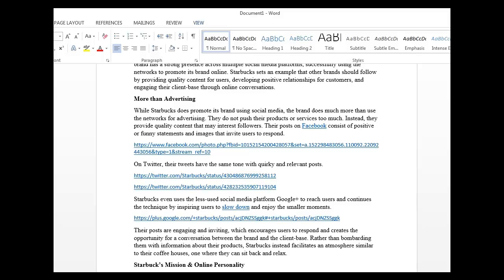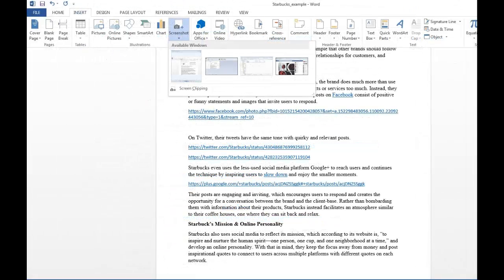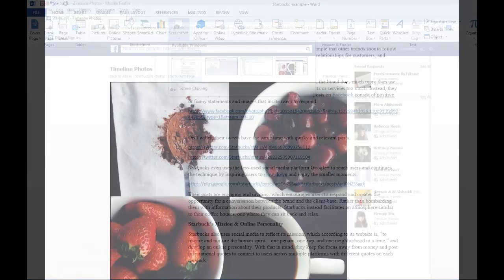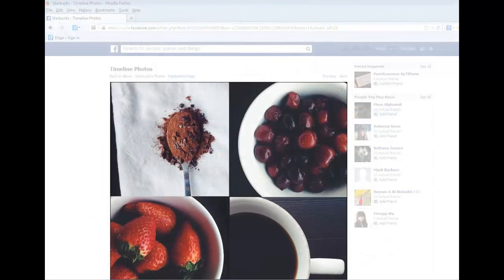Now we can learn how to take a snapshot. When you find an example you want to include in your assignment, open up your Word document. Go to Insert and under the Illustration section, click on Screenshot. A small window will appear. Click on Screen Clipping. This will minimize your document automatically and take you to the next open window, so it helps to have the example you want to use open in the background.